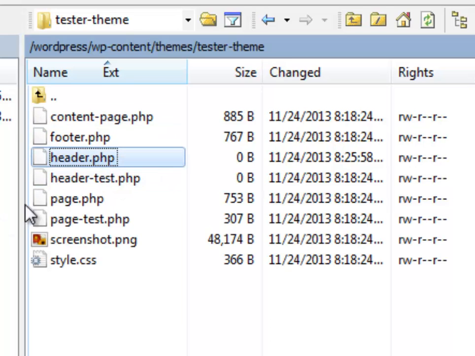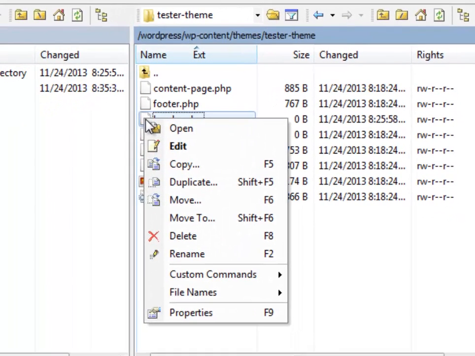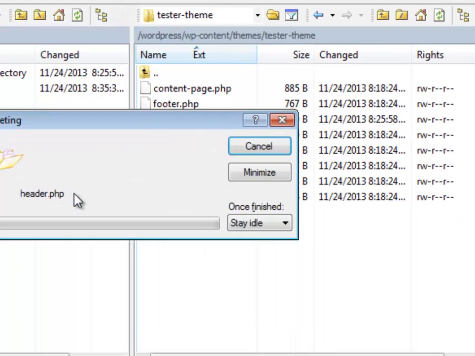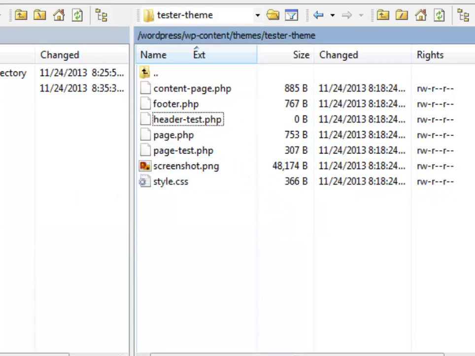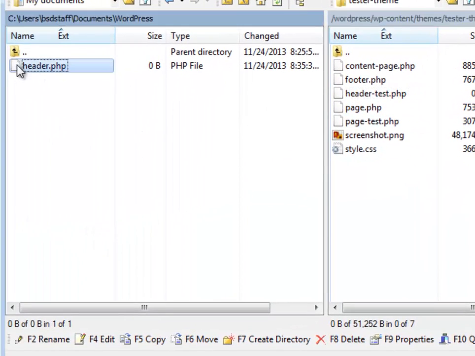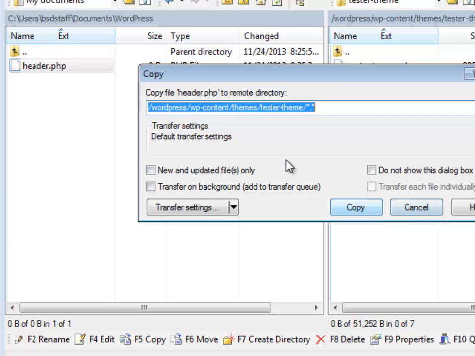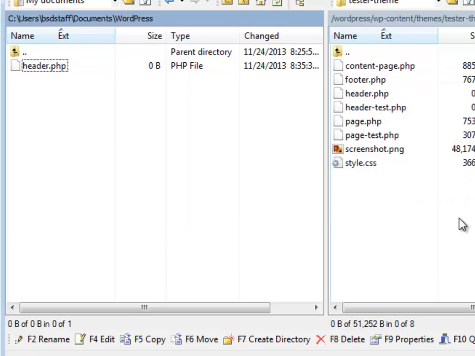Now I already have a header PHP file in there, because I've already been working on this. I'm going to delete that right now, just for demonstration purposes. And then all I would do, if I wanted to create or work with a page template, I would just come in here and I would drag it over to this area. I'll say copy. It'll copy it in there, and now I have header.php.